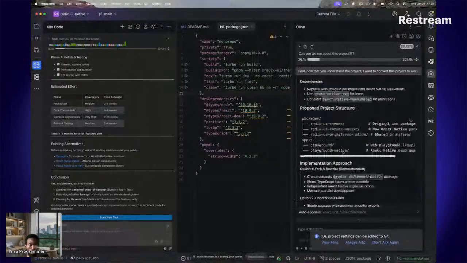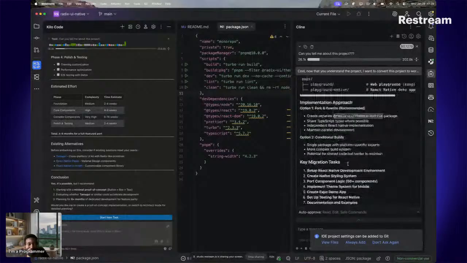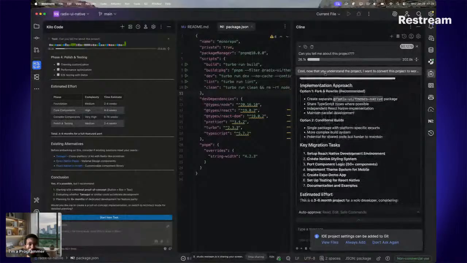So, propose package structure. This is already very, very detailed. I think I'll go with this one. So, the implementation approach: fork and rewrite is recommended. If I didn't fork it, I already copied it, so I need to go back and fork this library. Yeah, definitely. Share TypeScript types where possible. Independent React Native implementation. Maintain parallel development. So option one is fork and rewrite, which is the recommended approach.